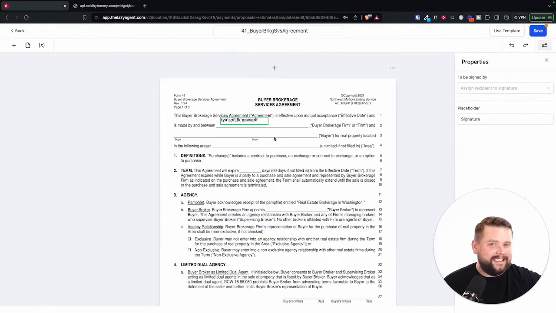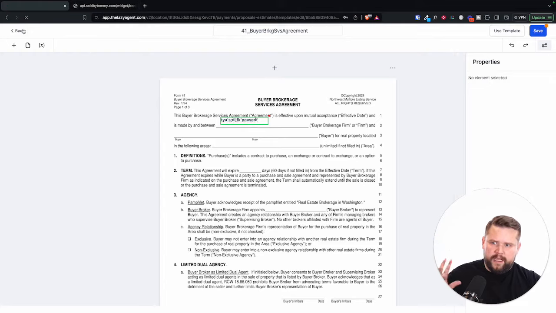Again, you can just send these templates out one at a time, or you can use automations, which we'll talk about here in just a moment, and automatically send out these contracts however you want. So really cool signature tool in here. Great way just to keep everything organized, keep everything in one place.